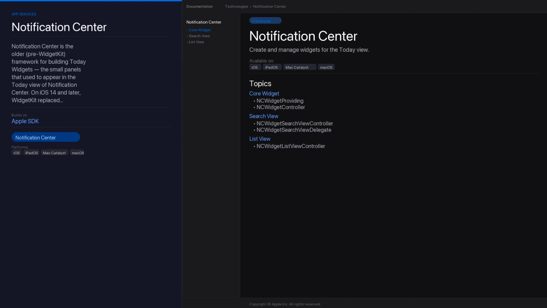Notification Center is the older pre-WidgetKit framework for building Today widgets, the small panels that used to appear in the Today view of Notification Center. On iOS 14 and later, WidgetKit replaced Notification Center widgets with home screen and lock screen widgets. Today widgets still run on macOS. For new widget development on iOS, use WidgetKit. On macOS, Notification Center widgets continue to function.